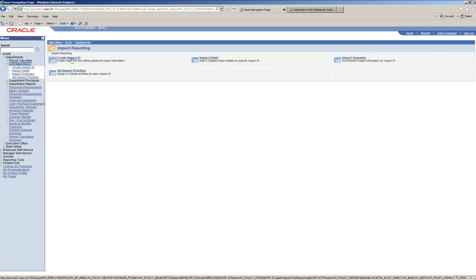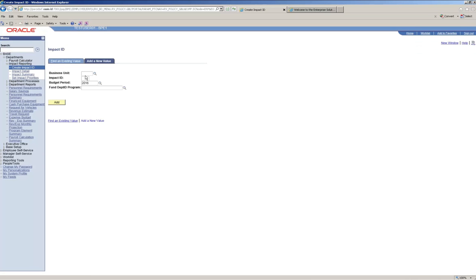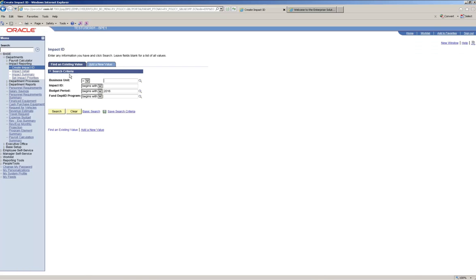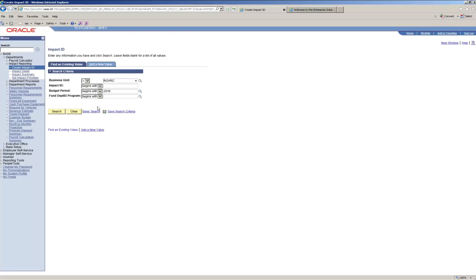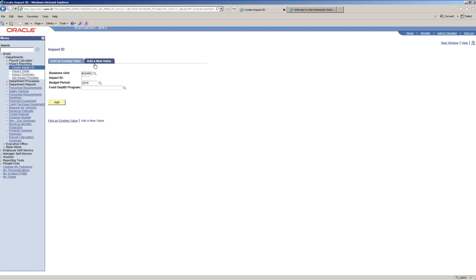So let's go ahead and create an impact ID. If you have already created some, you will be able to look for existing values, and I'll show you that now because I have already created, I believe, 2 impacts. So notice I'm not putting the impact ID in, I'm not putting any fund depth ID information in. I'm going to click search, and I already have 2 impacts that are showing here. But for demonstration purposes, I want to show you how to add a new impact ID. So I'm going to click add a new value.